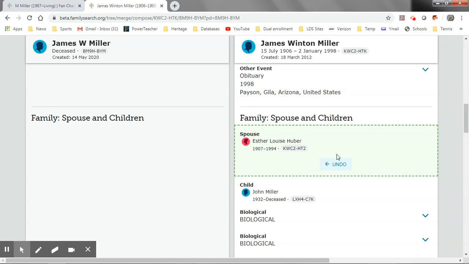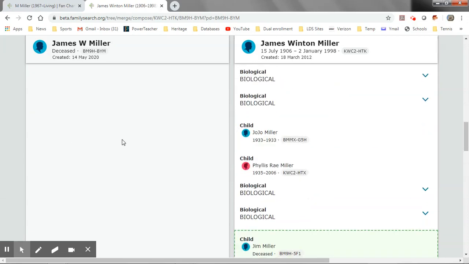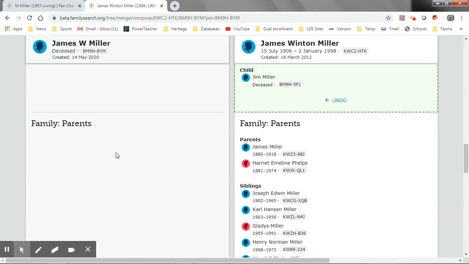In this case, it was the same ID number. It really would not have mattered, but it's a good practice to never leave any spouse or children, or as we scroll down, any parents here on the left-hand side. If we do, the system will see them as a non-duplicate and they will float in forever land of FamilySearch.org. So we don't want to do that.